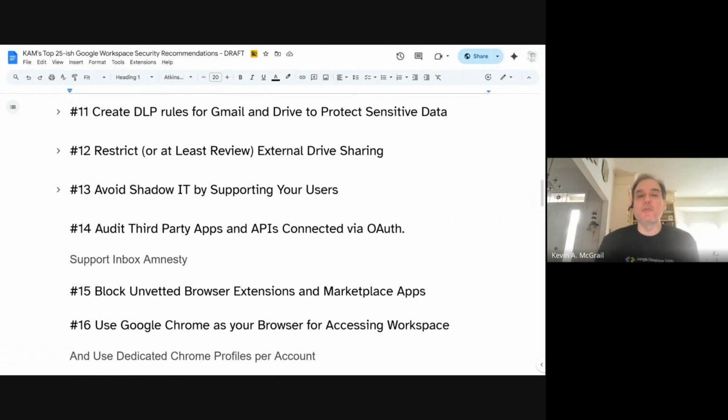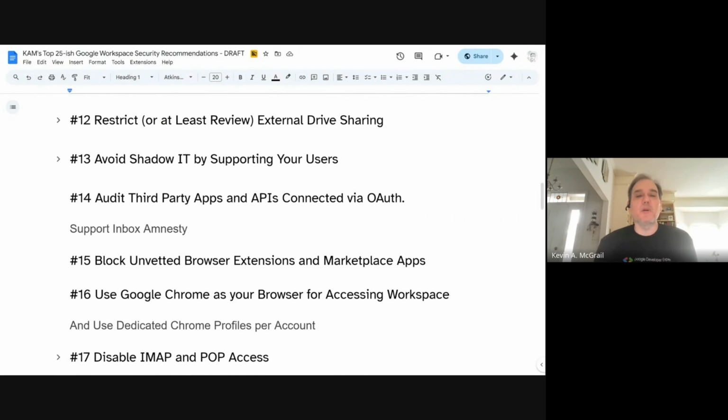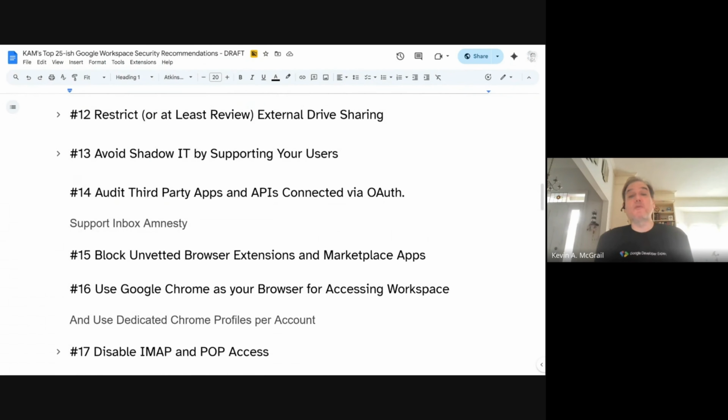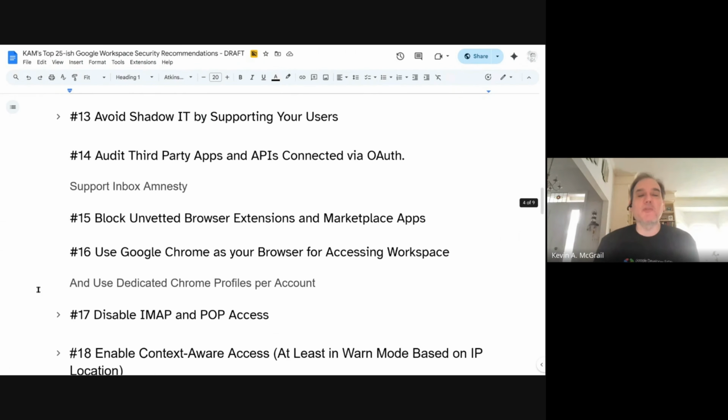Creating DLP rules to protect sensitive data, very important. Restrict or at least review external drive sharing. Are you aware of the risks from drive sharing? Are you aware of what you're allowing externally? And have you thought about those risks?